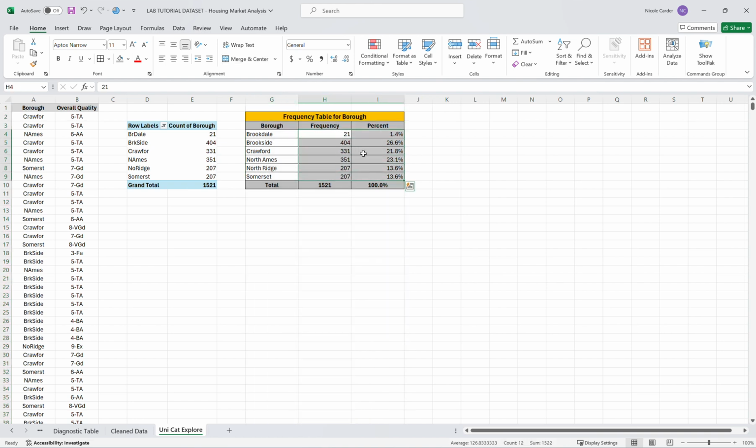I often like to center these values within the cell. But all these are just preferences. If your table is descriptive, well formatted, and communicates the data well, that's all we really care about. All right, so now let's go through the same process to create the frequency table for overall quality.